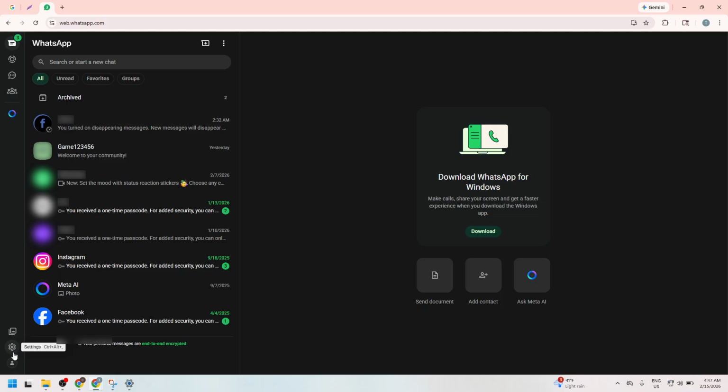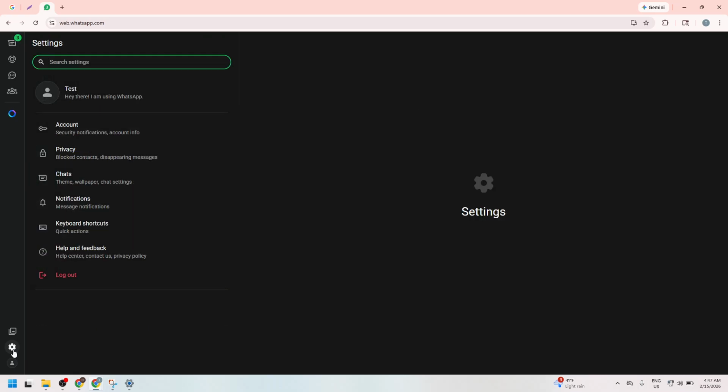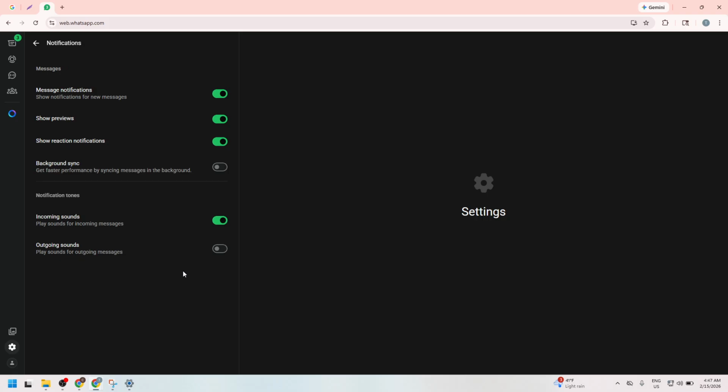Look toward the top of the chat list for the menu that opens your account or app options. Select Settings. If you don't immediately see it, check for a menu icon with 3 dots or a gear symbol and open it from there. Inside Settings, choose Notifications. This is where WhatsApp web controls its sound and alert behavior in the browser.